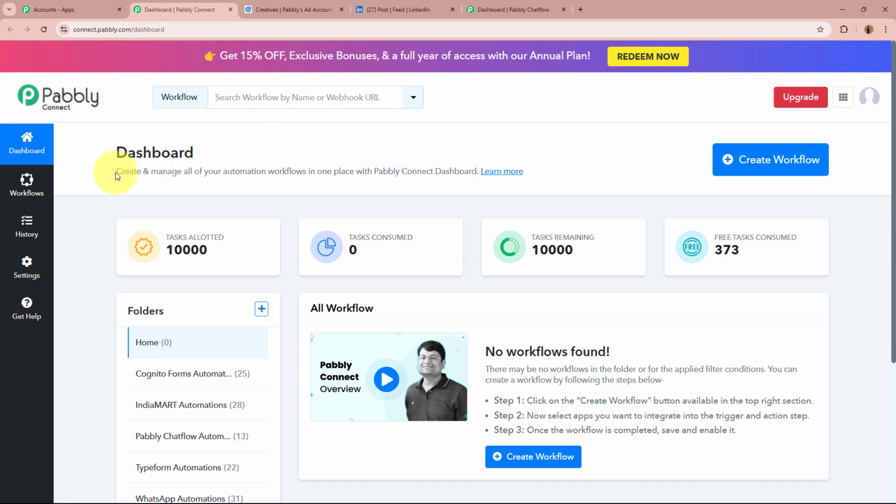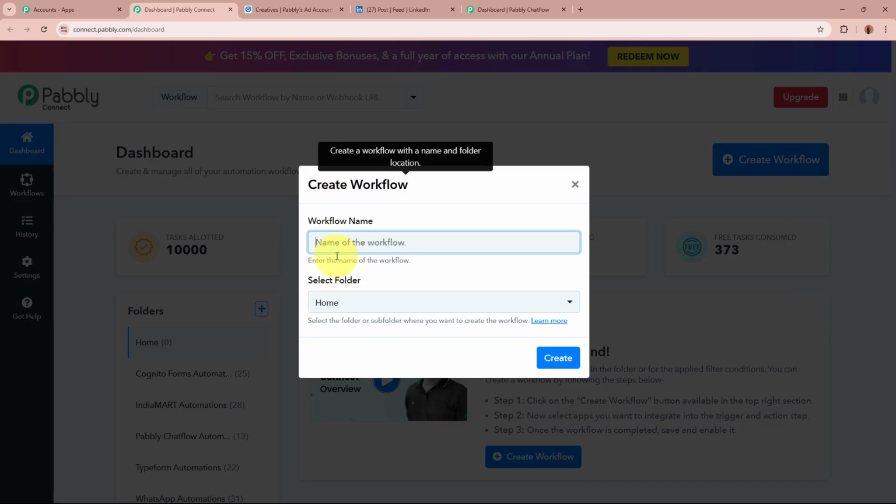In order to start an automation process, we need to create a workflow in Pabbly Connect. For that, click on this top right corner button right here that says Create Workflow. A dialog box is then going to appear in front of you, which is asking for the workflow name and for us to select a folder.